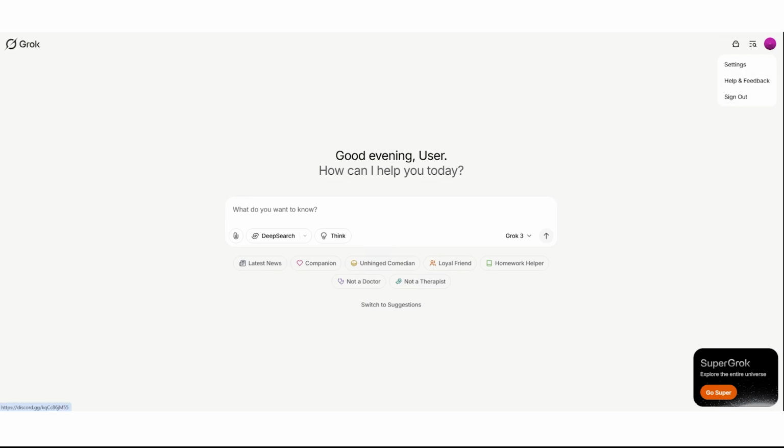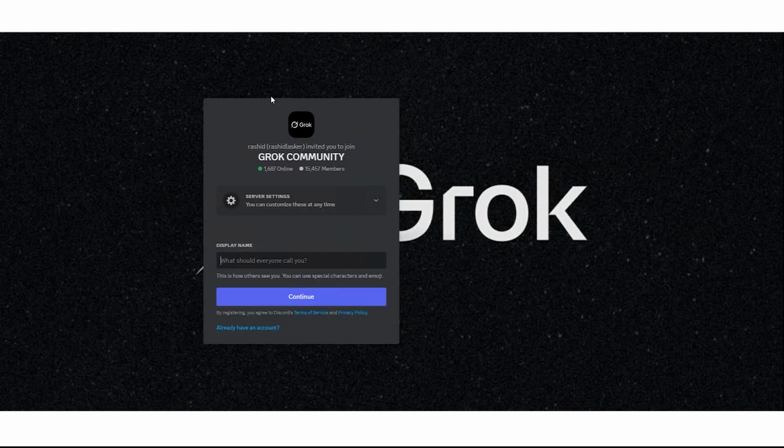Clicking Help and Feedback opens a new tab with Discord, where you can join the Grok community. If you already have a Discord account, you'll be invited to join directly. Discord is a platform for messaging, voice, and video chats. It allows people to create communities or servers to connect around shared interests, participate in events, learn together, and more. Each server has multiple channels dedicated to different topics or activities.